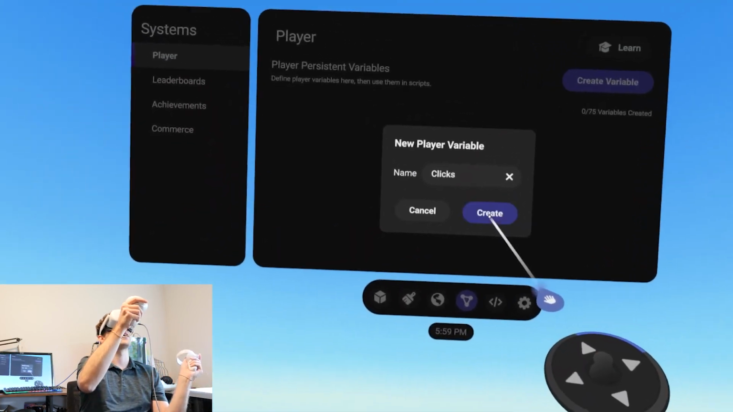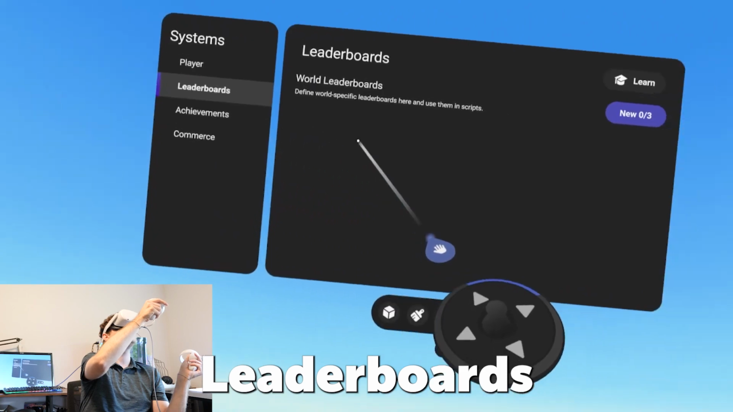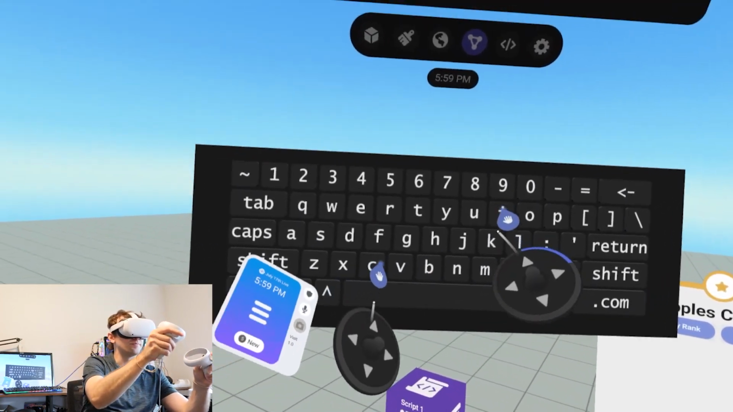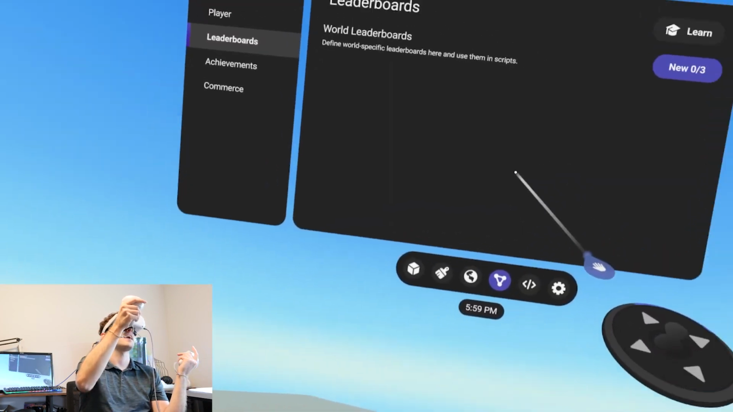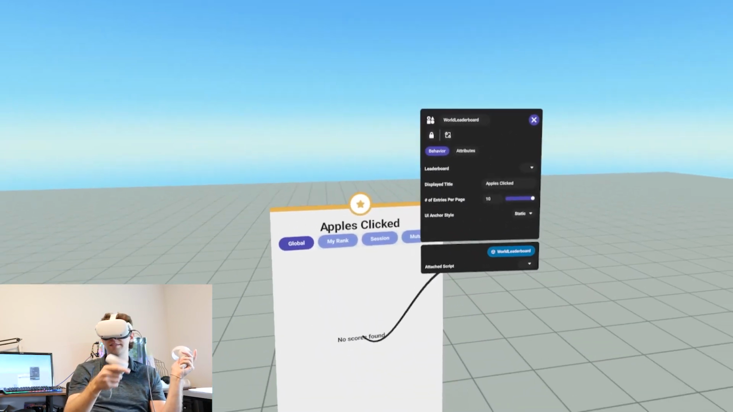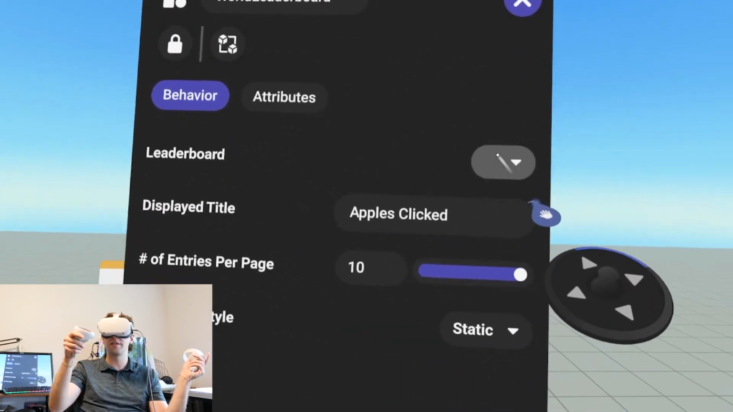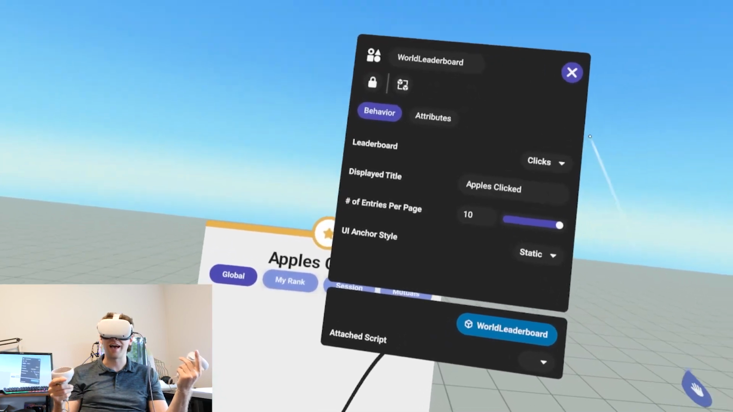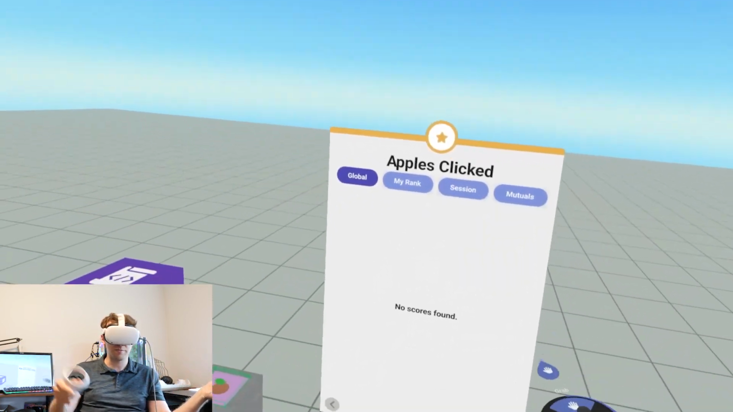All right, so there we go, got clicks. We're going to go to our leaderboards. We're going to create a new leaderboard and this is going to be called clicks as well. They don't have to have the same name, but they can, so might as well. And there we go, there's clicks. And then from the drop down over here on our leaderboard, we can now select that clicks. And so now once we start setting player values for this leaderboard, they will automatically populate over here.